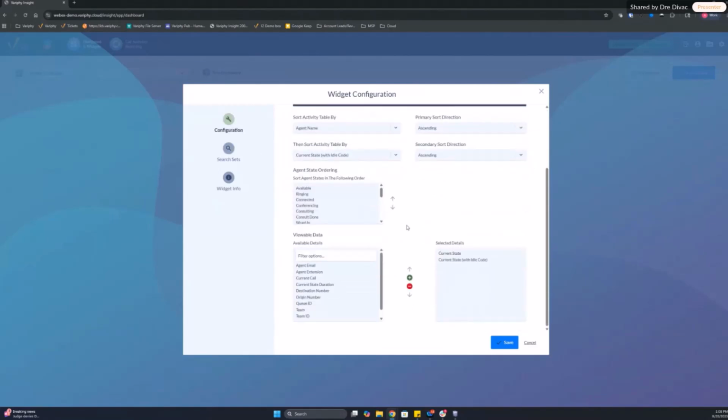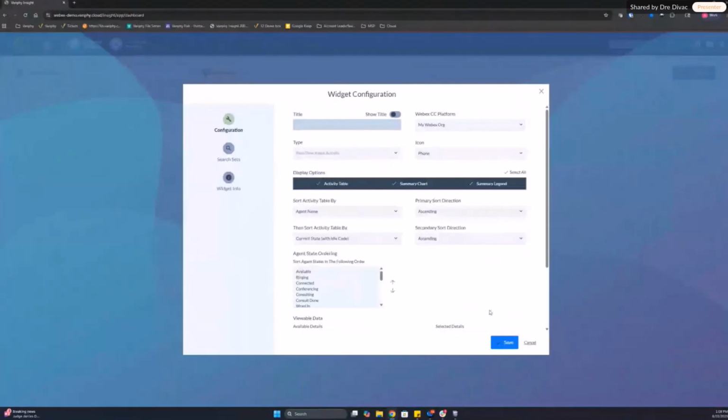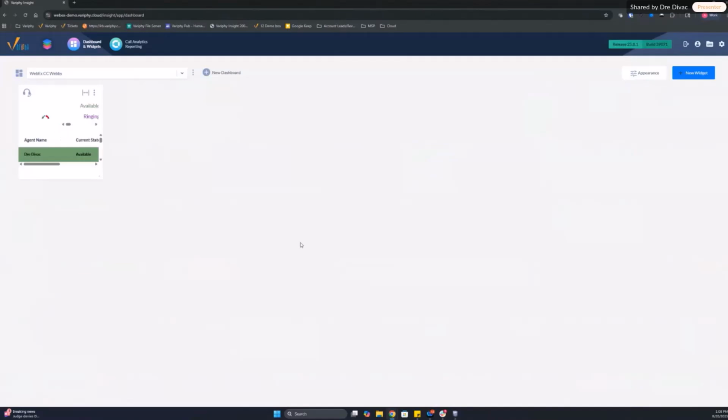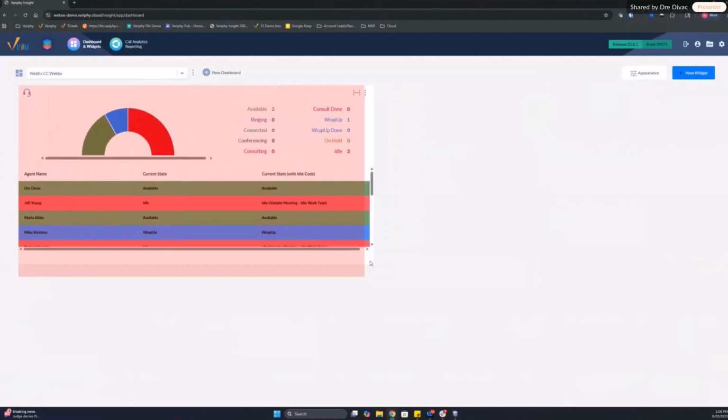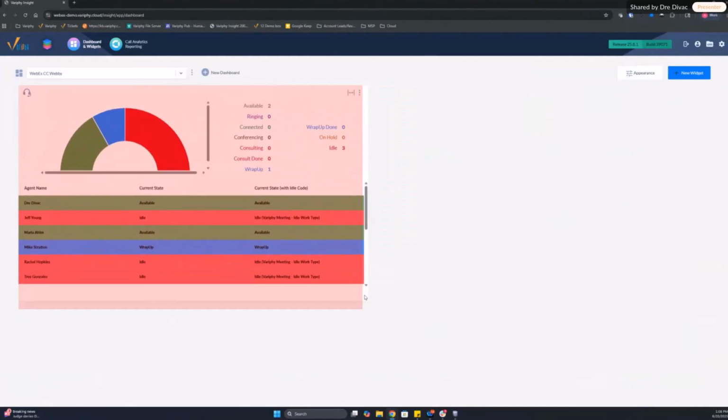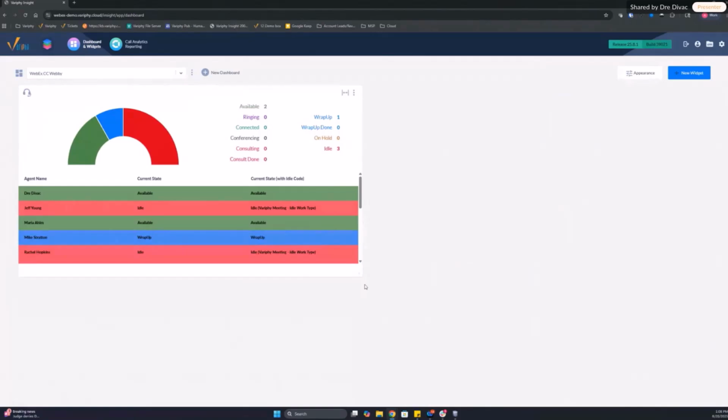All right, let's double check that I have everything correct in here. Let's change the icon, agent headset. And yeah, we're going to sort by current state. Here we go. Expand this one out here, as you can see. There we go. Real nice and easy to get your agents in here and see what they're doing, where they're at in their current states.